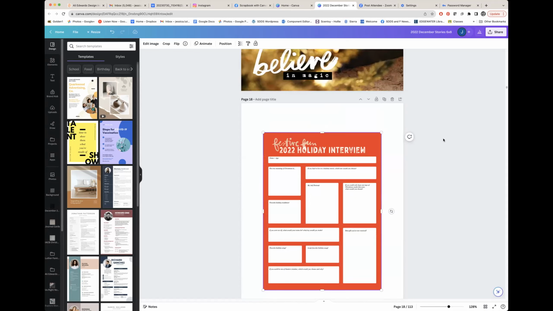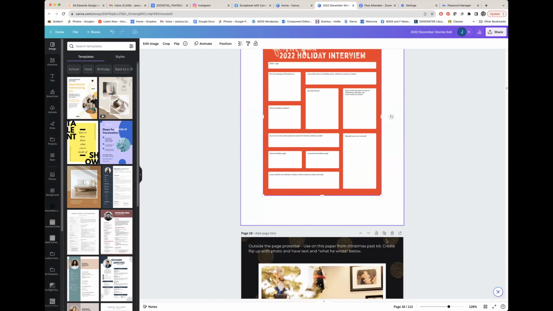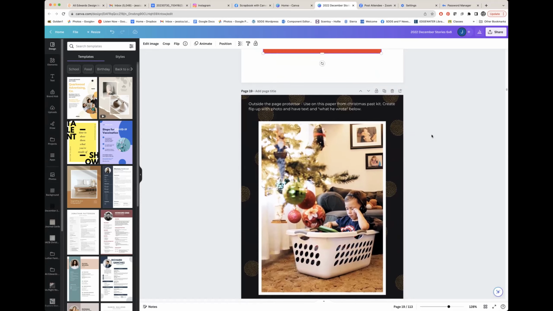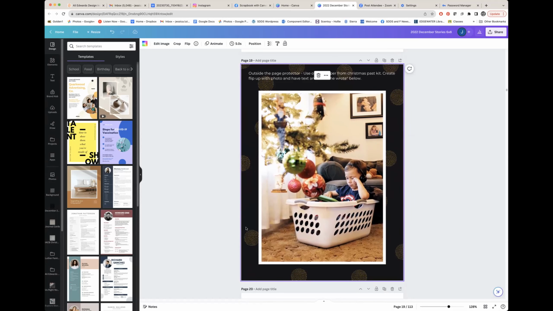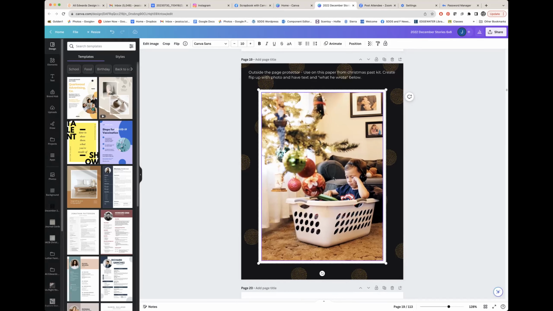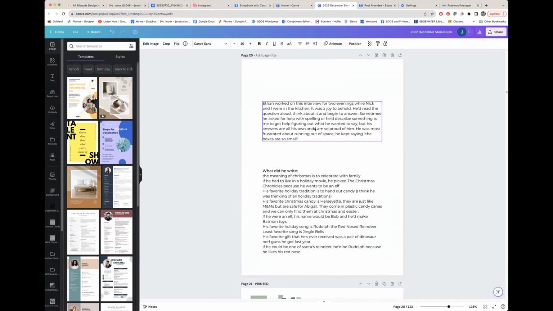And okay, so I made myself a note here. The page going to face this page for my son is an outside the page protector page. This black cardstock with the little gold circles is a paper that came in the Christmas past kit. And so it's already sized outside the page protector. It's beautiful. And what I'm going to do is create a flip up. I have not actually done this yet, but this picture of my son is going to be printed at this size. Okay. And underneath it, after I format it, because it's very boring right now, is this text.